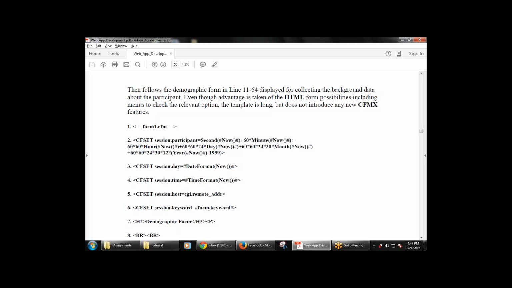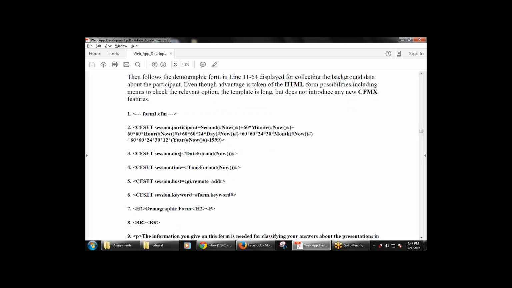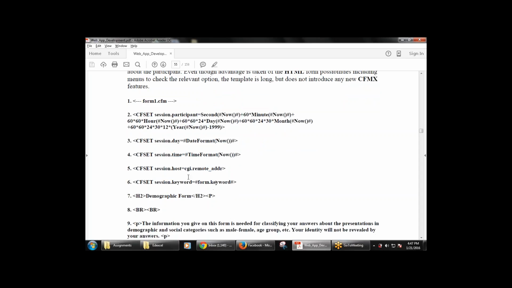Then the sessions will be created for the different participants, with a timeout of 60 seconds. Then there is session.date, that is the date format, using the now function. Then session.time, that is the time format. Then session.host, that is CGI.remote_addr. Then session.keyword, that is the form keyword, in hash signs. Then the h2 tag is used, heading number 2, that is the demographic form.